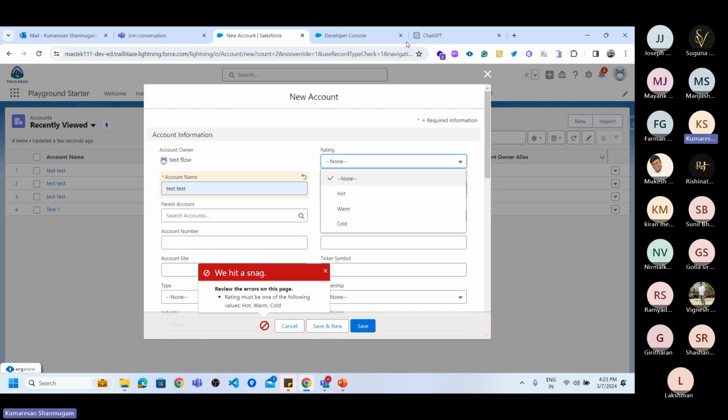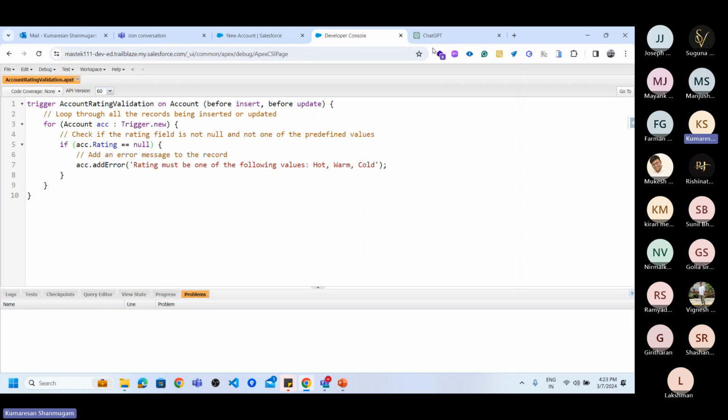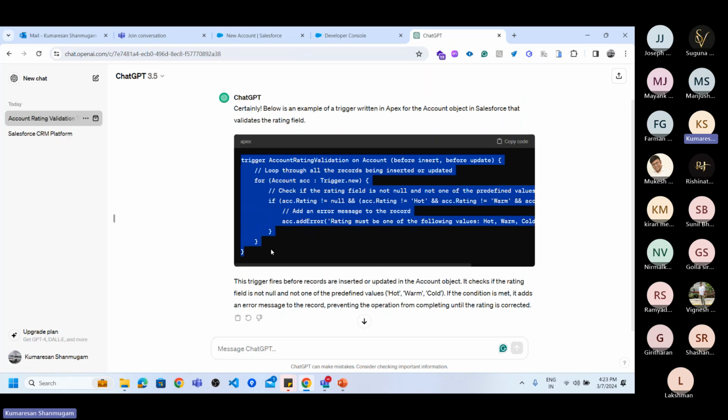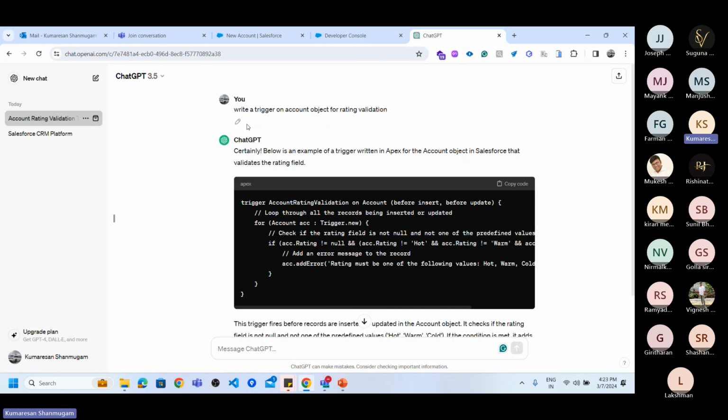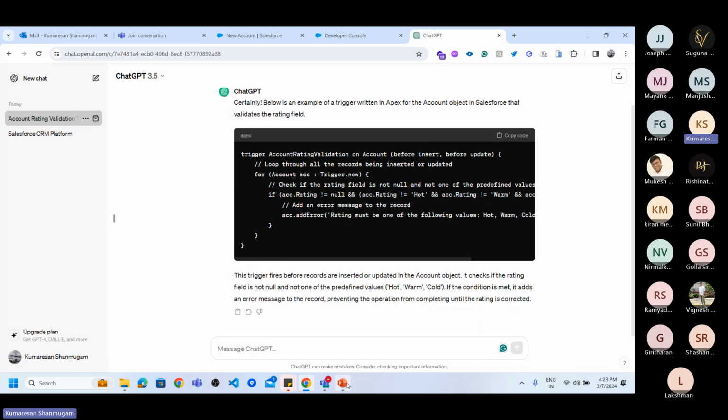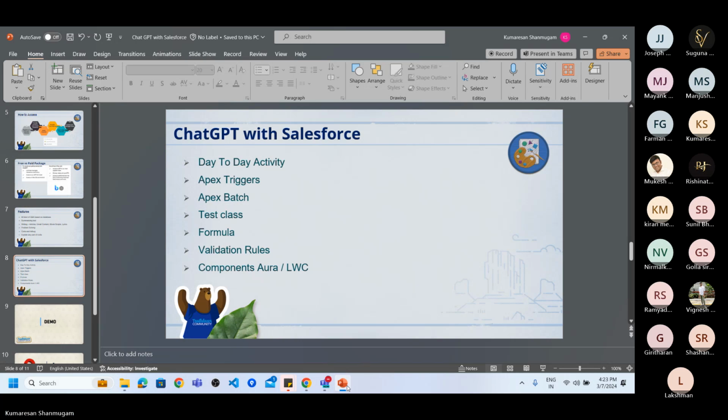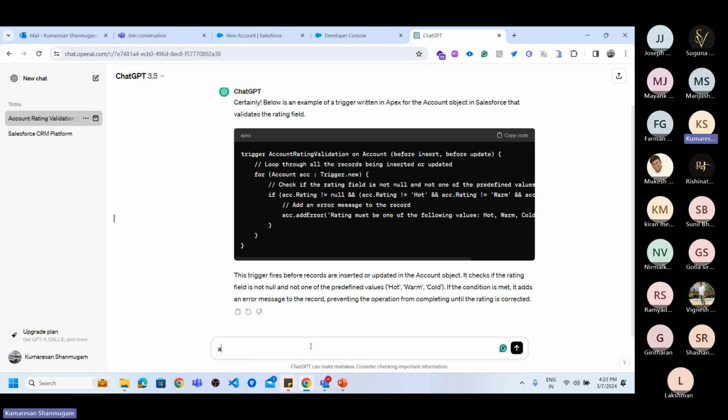So I didn't start any coding from scratch. I just started my coding with the help of ChatGPT. Here I just wrote a simple prompt to write a trigger on the account for the rating validation. Here the AI did some logic based on all the rating values, but based on my requirement, I made some changes to it. Okay, this is one of the ways to write a trigger, and we can write batches too.